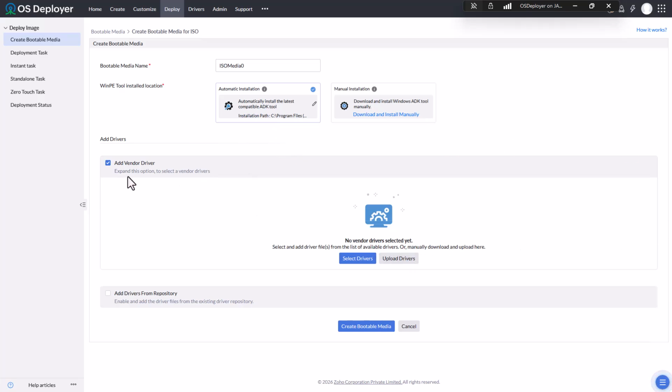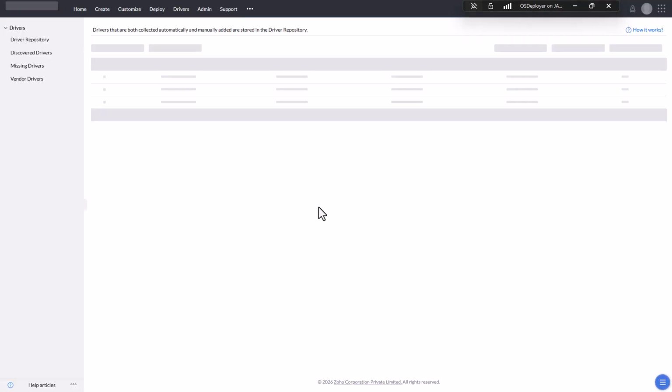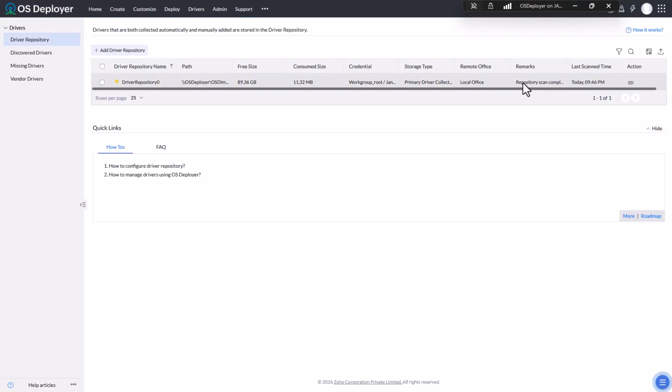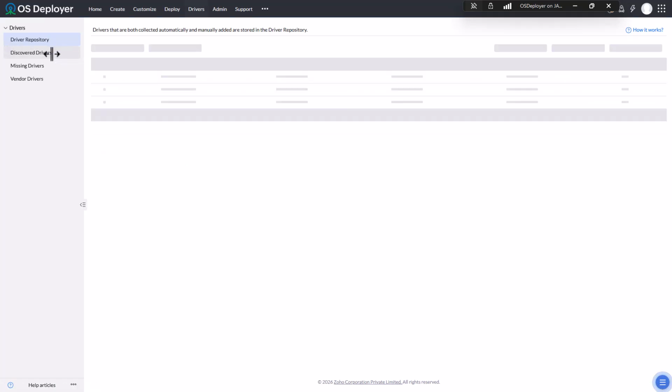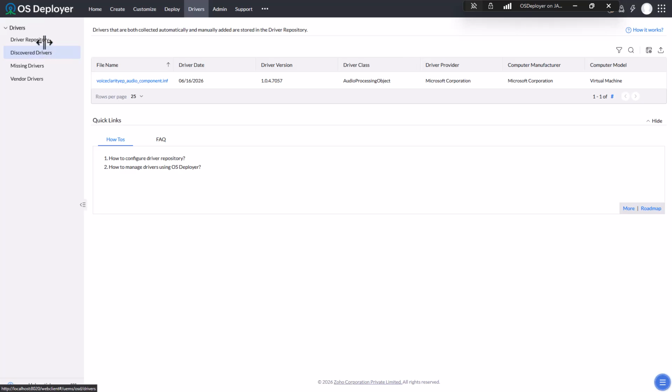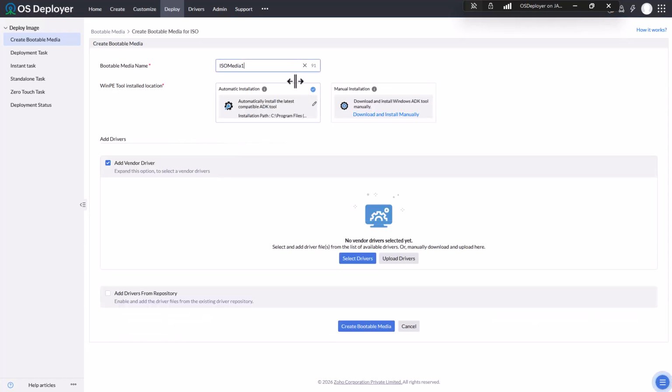And then we will have to add vendor drivers or add drivers from repository. Is there something in the repository at the moment? Scan completed. Okay. Discovered drivers. Yeah, this is only these drivers. And I want to create the boot medium. Let's go back there. ISO media.